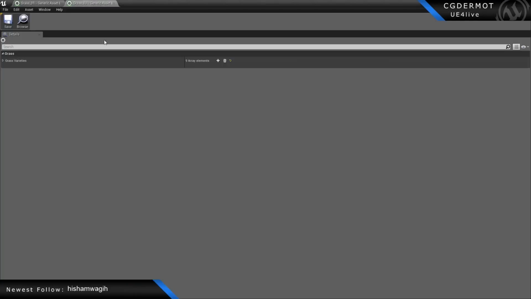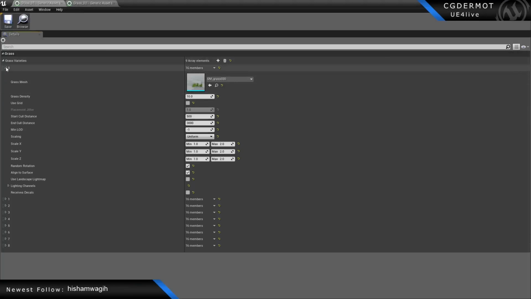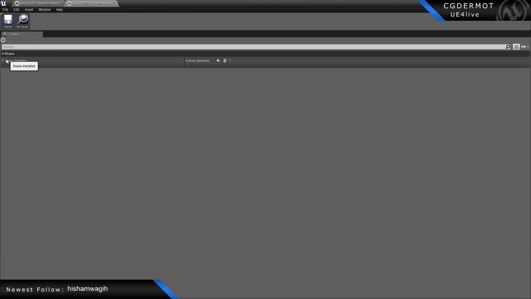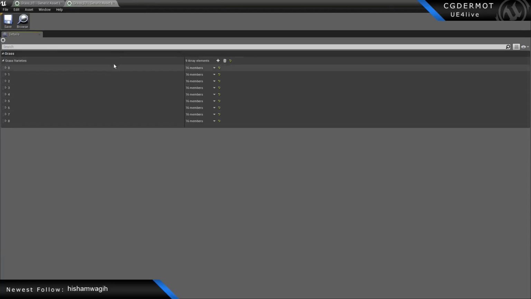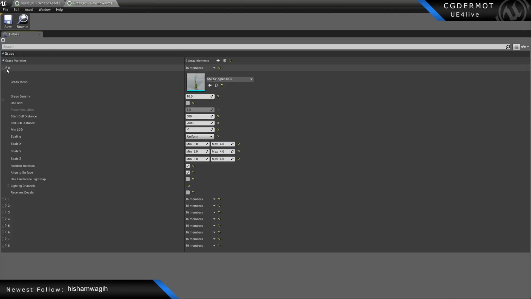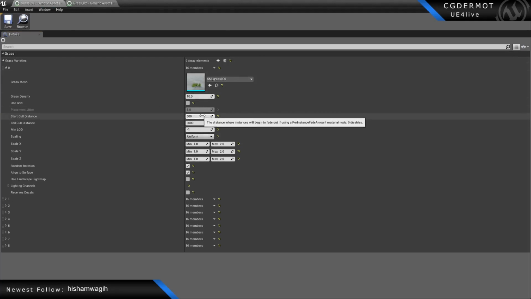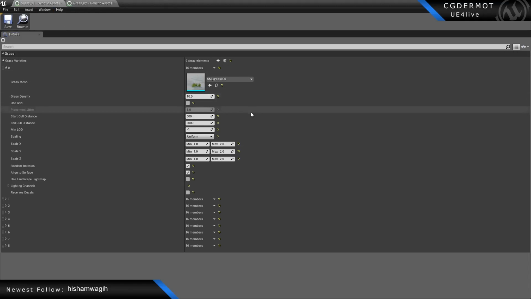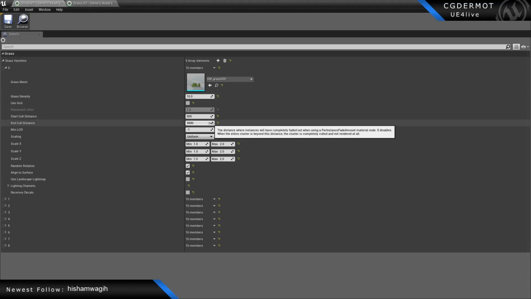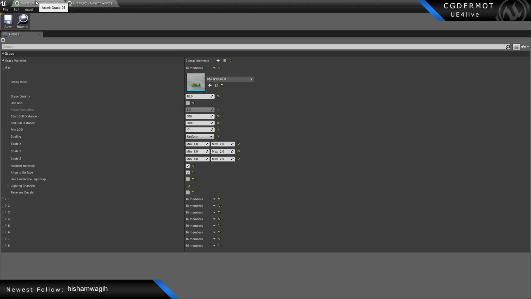So what we're going to do here is these densities are meters squared, so we have 10 grasses per square meter out of all these 8 types, with a cull distance starting at 500 and ending at 2000. So that starts at 500 and ends at 3000. So what we may do is have the ones that cull at a further distance maintain their density but drop the ones that cull at a lesser distance.